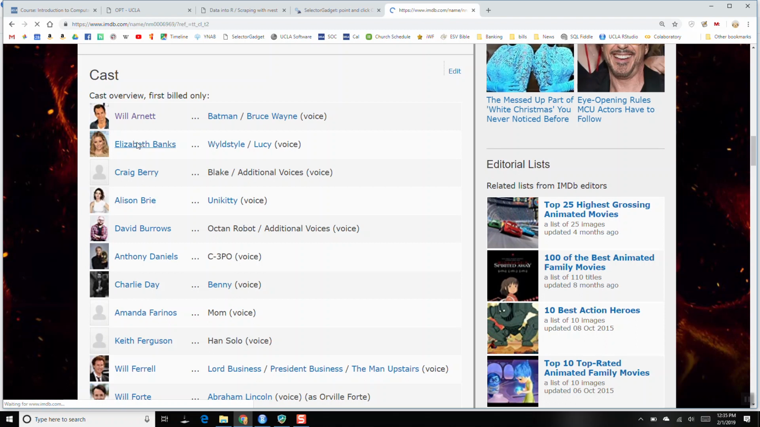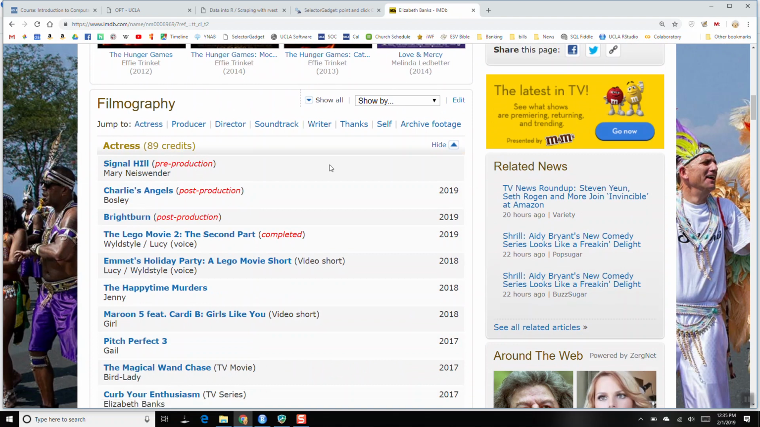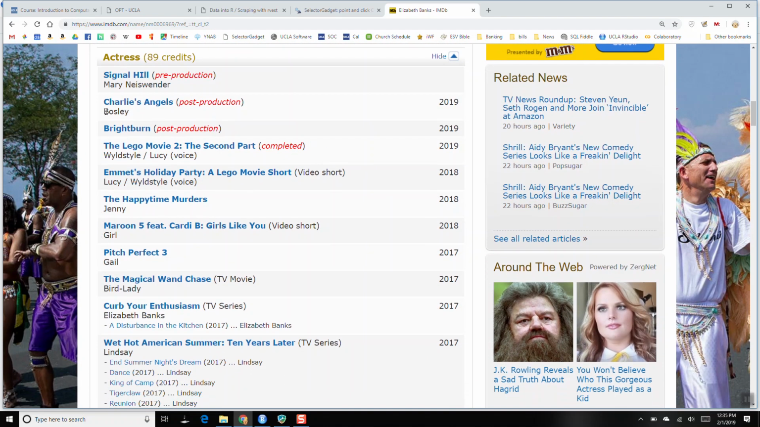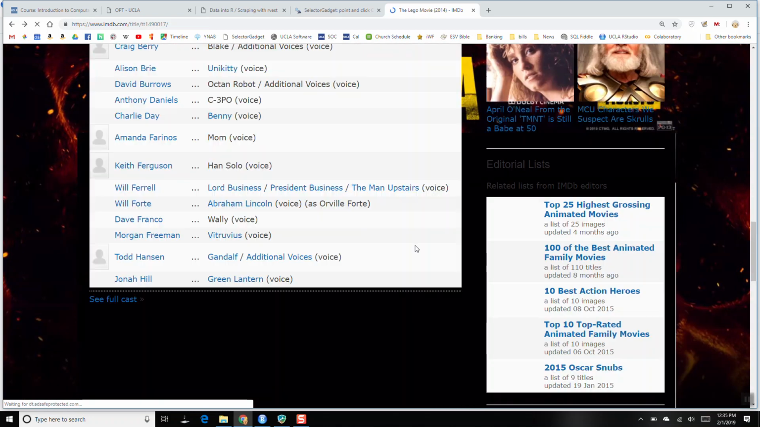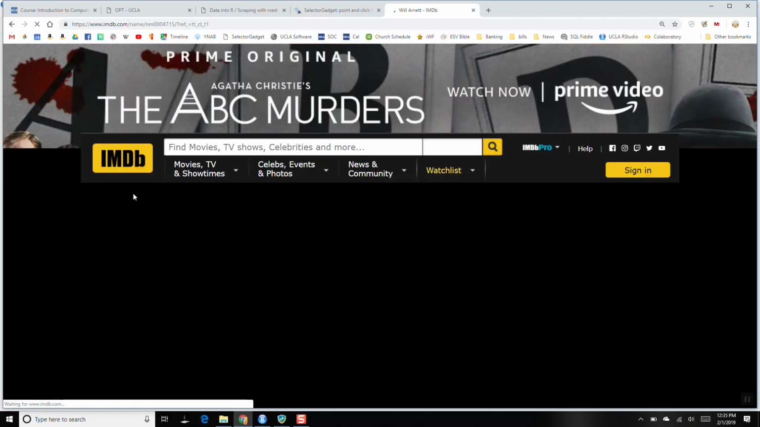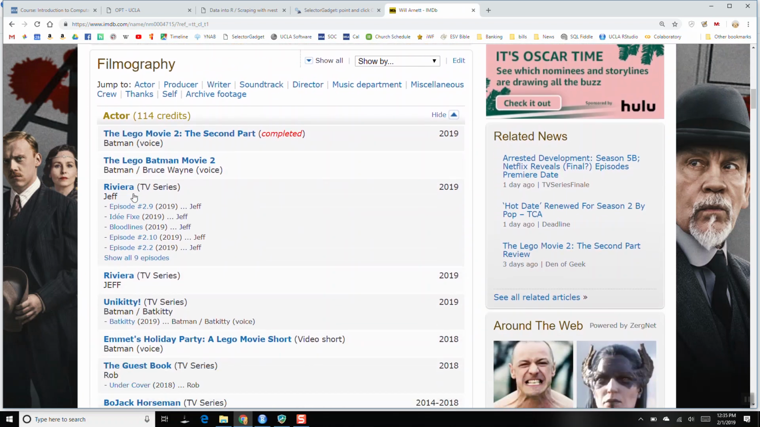And then we'll go to Elizabeth Banks. We'll go to the actor page for Elizabeth Banks, and then pull out the movies and TV shows she's working on. Signal Hill, Charlie's Angels, Brightburn, Lego Movie 2, Emmett's Holiday Party, Happy Time Murders, all of this stuff. And also pull out this. Because each of these pages are similar to each other, we can expect the HTML tags to work.